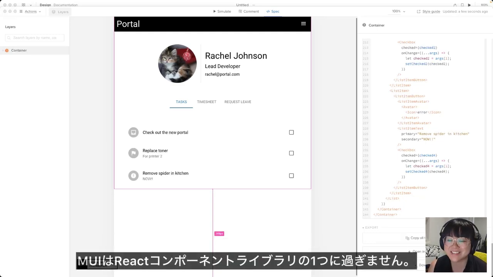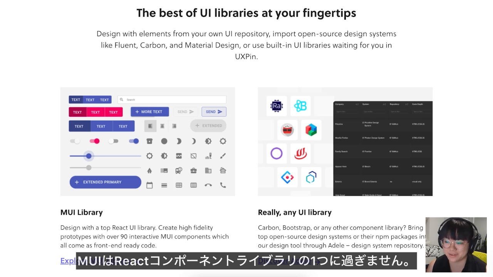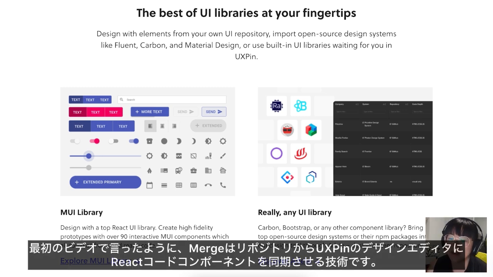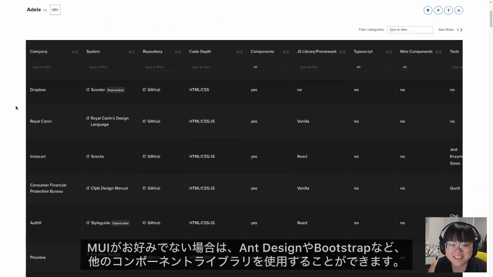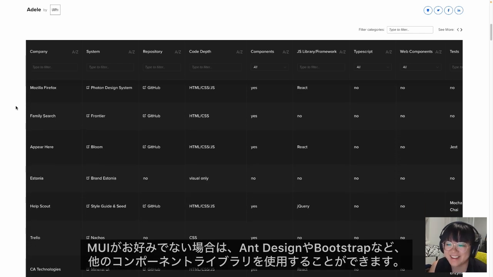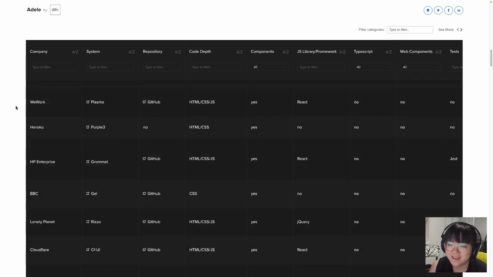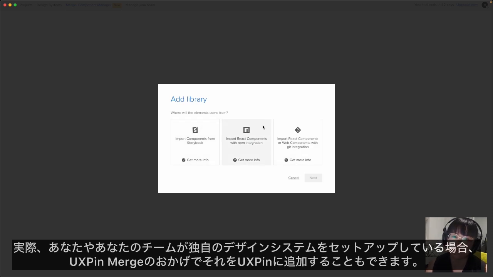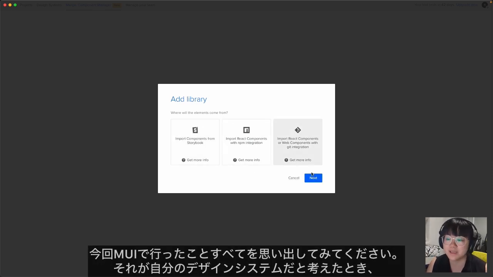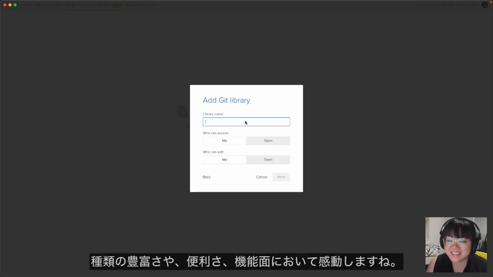Remember though, MUI is just one React component library out there that you can use. Like I said in the first video, Merge is a technology that syncs React code components from a repository to UXPin's design editor. So if MUI isn't your cup of tea, you can use literally any other component library out there, like Ant Design, Bootstrap, etc. In fact, if you or your team have your own design system set up, you can even add that into UXPin thanks to UXPin Merge. Now imagine everything that we just did with MUI, but your own design system. That's super exciting to me, and I bet it's exciting to you too.